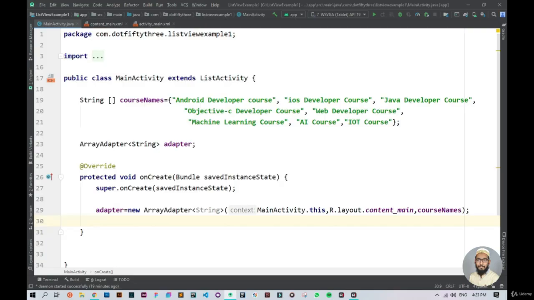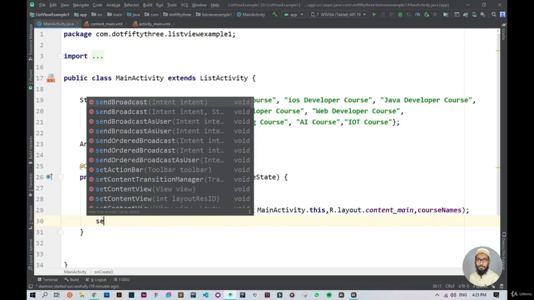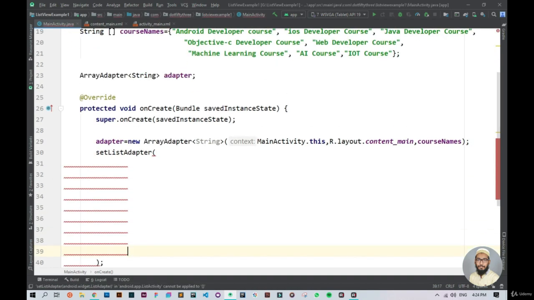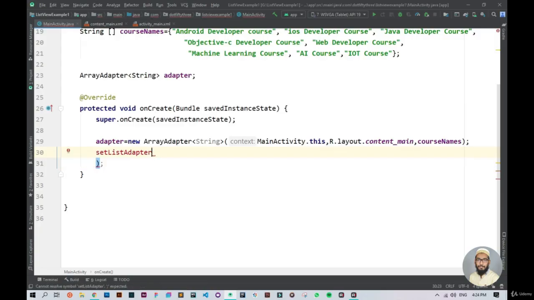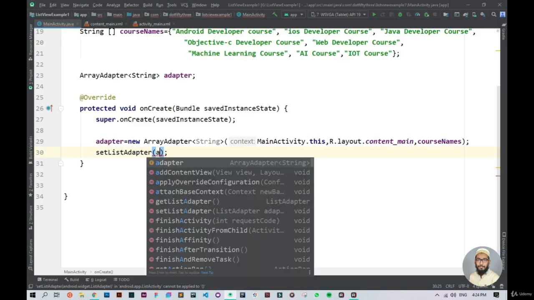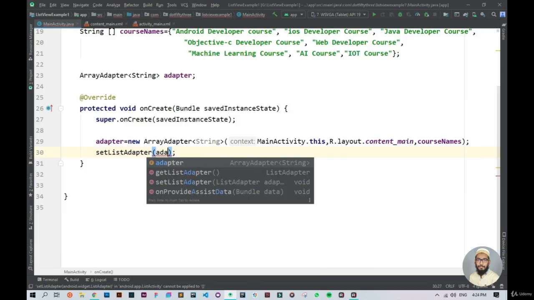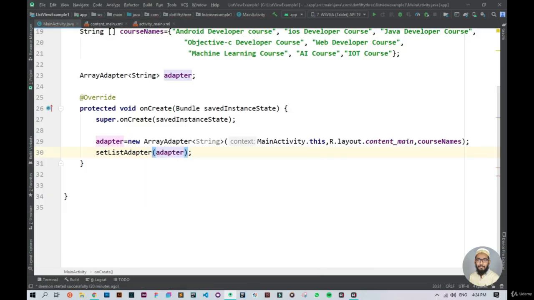Now the next thing we want to do is set the adapter. To set up the adapter, I can simply say set list adapter. I can use this method in order to set the list adapter. This setListAdapter method takes one argument, the ArrayAdapter object, so I can simply specify the adapter object in here. This will set up the list adapter for me.